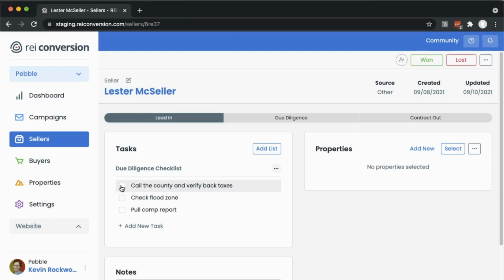Now we can quickly mark those items as completed, and you'll see here that the bar across the top will go across as we complete our checklist. And when those items are done, then the bar is fully across the top. So that gives you a quick way to visualize how far along you are, or how many things need to get done.